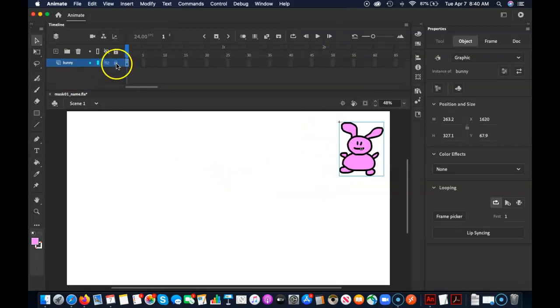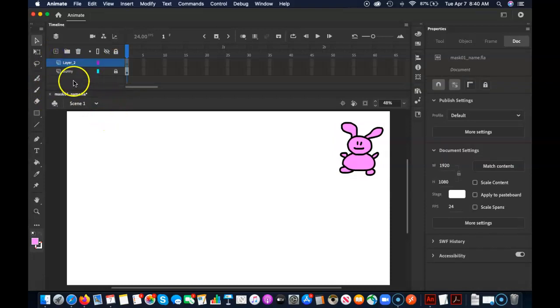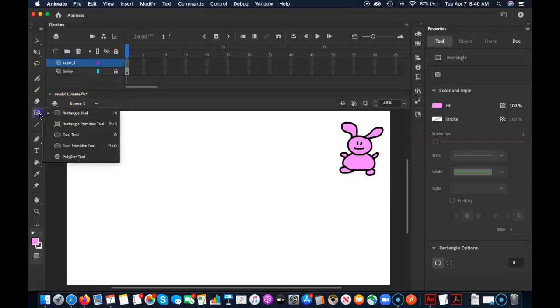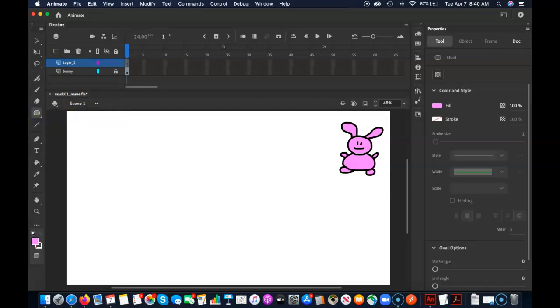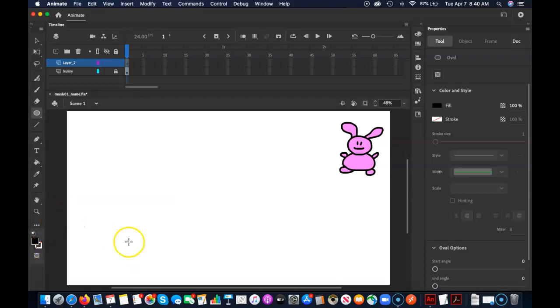I'm going to lock this layer for now and add a new layer. And on this layer, I'm going to draw the rabbit hole. So I need an oval. And I want the rabbit hole to be black. And I'll just draw down here the rabbit hole, like that. You can rename the layer hole.